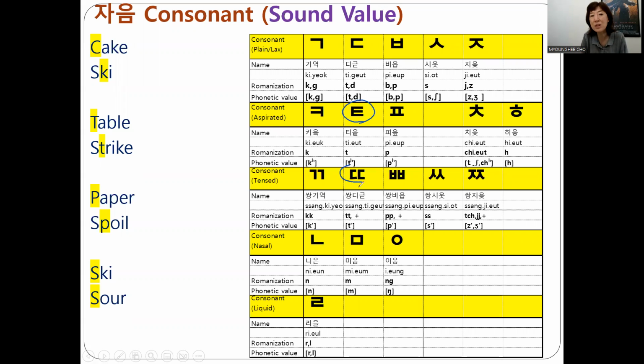So this sound. 자, paper. This is a p sound, but this is spoil. You don't say spoil. I spoiled. You don't say it like that. Spoiled. So, close to this sound.